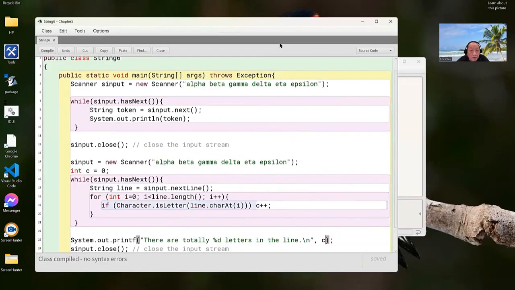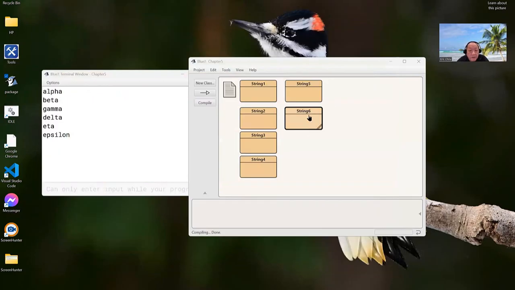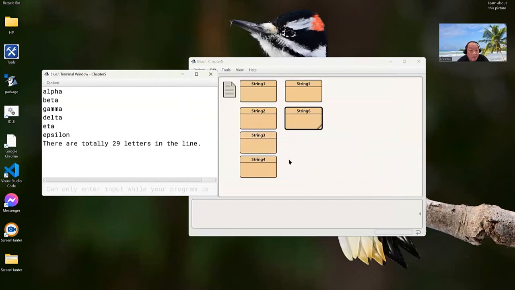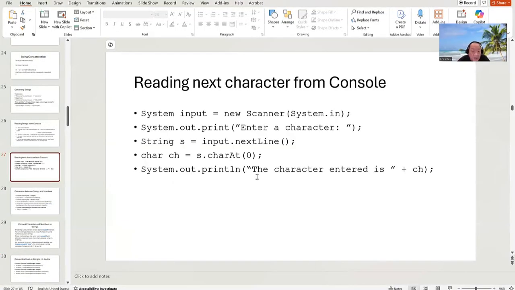So this one, you read in the whole line. If there are multiple lines, you read one line after line after line. And for every line, you will count the number of letters, increasing the count. So this one will check how many letters are in here. Okay. It's counting the number of letters in there. Any question? No. Okay, so nextLine will read a line.